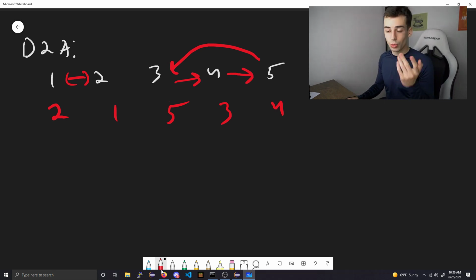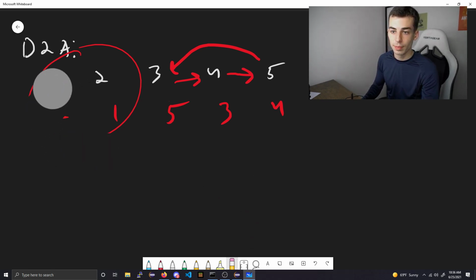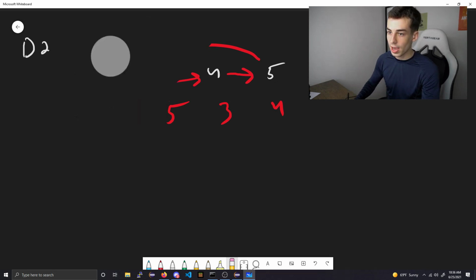So you have to casework whether n is even or odd, but other than that, just pair up everything except for the last 3. And then if you wind up with 2, you do a cycle of size 2. If you wind up with 3, you do a cycle of size 3. So a little bit of casework, but not too bad. Okay, so that's Div2A.